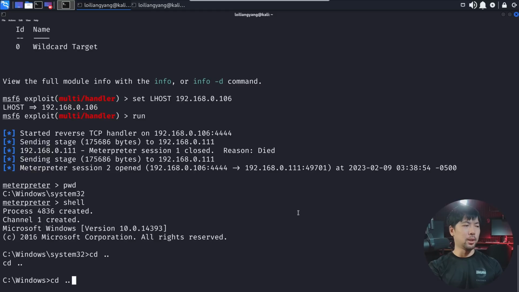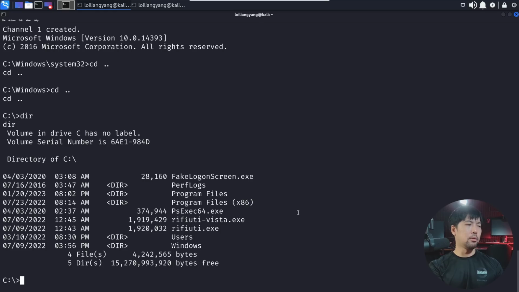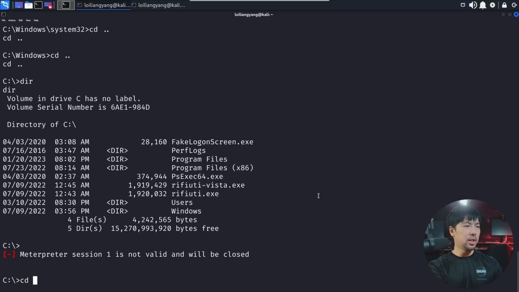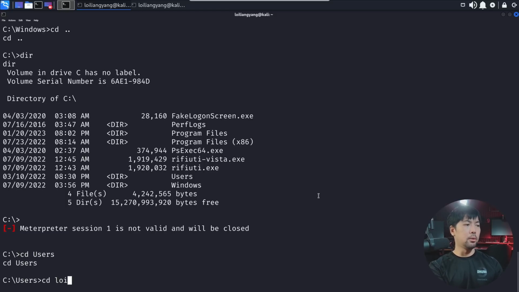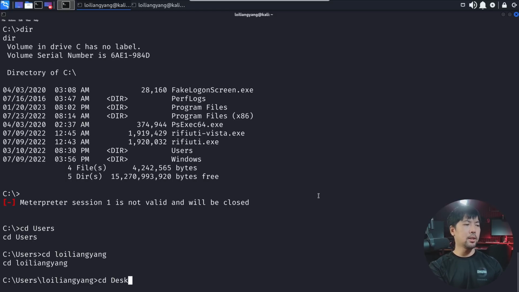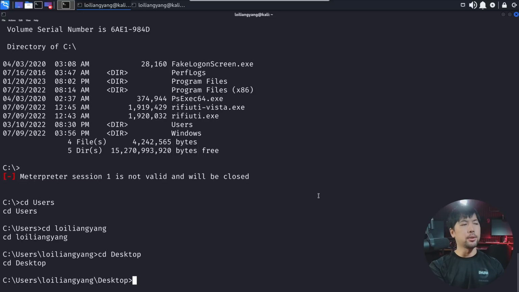And what I could possibly even do is change directory and create a file. I can go over into, say, cd users, cd to Loi Liang Yang, cd to desktop, and let's create a file. In this case, I can enter echo sweet dreams, and then I call this hack.txt.